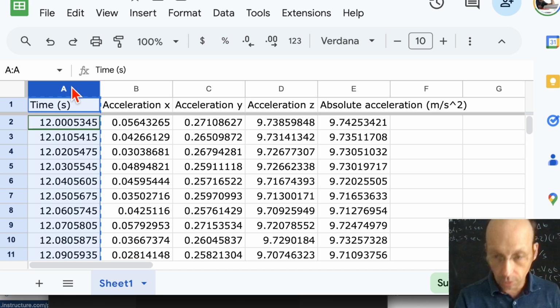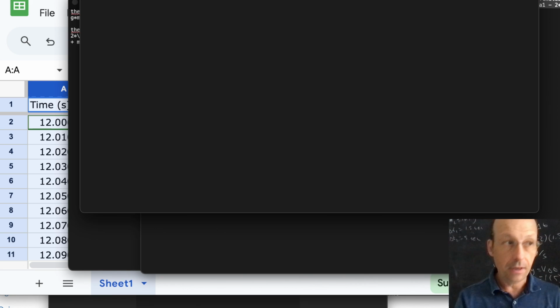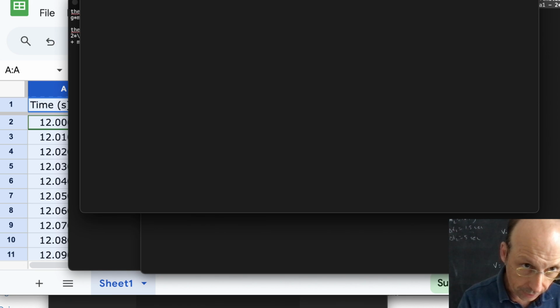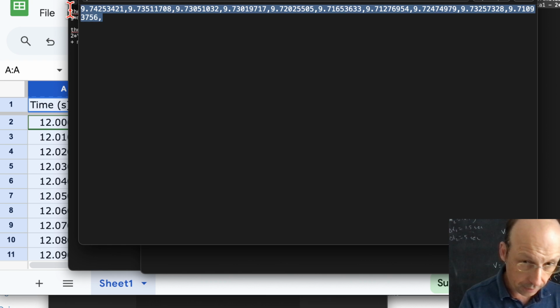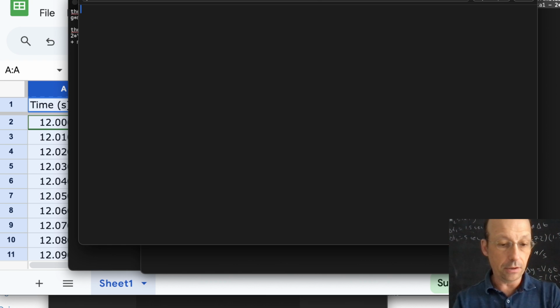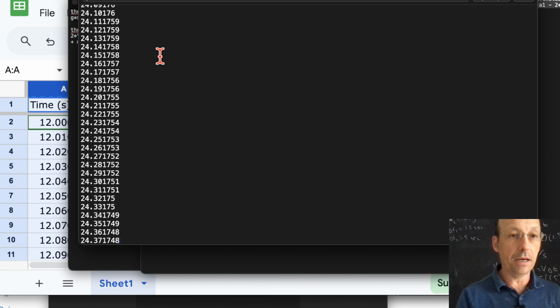Okay, so I'm going to go over here to TextEdit, and I already have it. I already tried it to make sure I had it right, and I'm going to paste that value in here, and you see it's this big old stuff.